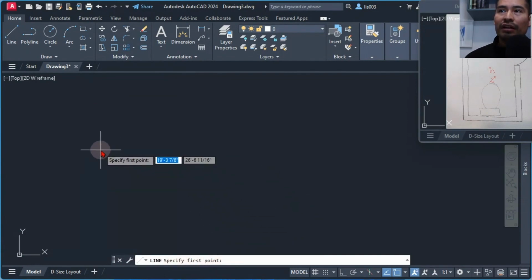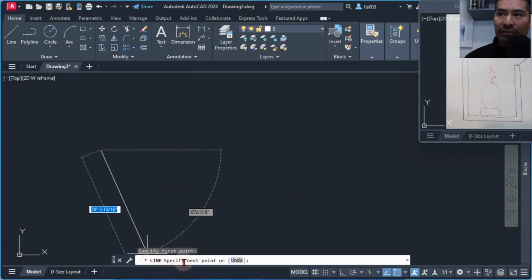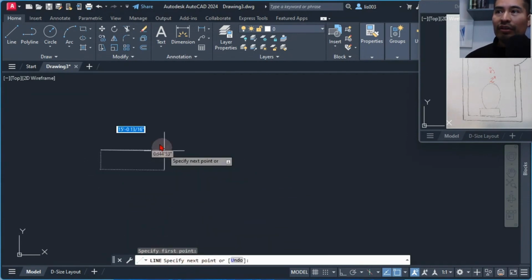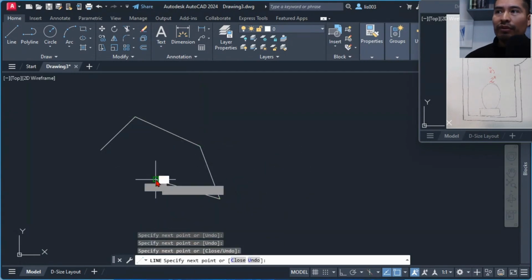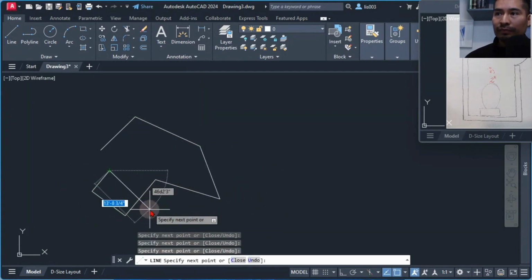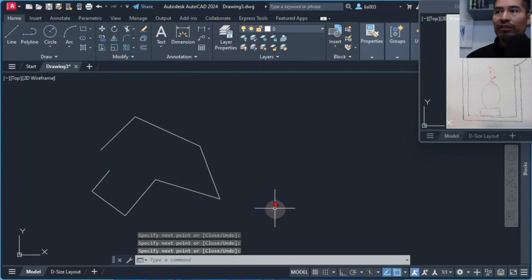So that means I can click on my screen like so, and now it's asking to specify next point. Okay, so that means I can keep clicking next points, like so. And to finish any command, we can press enter or escape. So I'm going to press enter to finish the line command. So that's the command line. And then the third important interface piece is the status bar over here at the bottom.